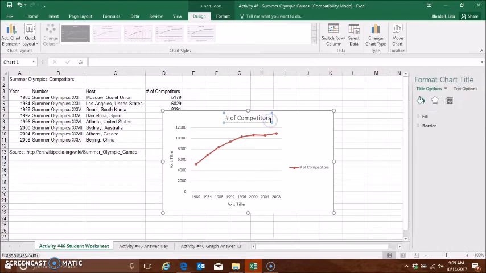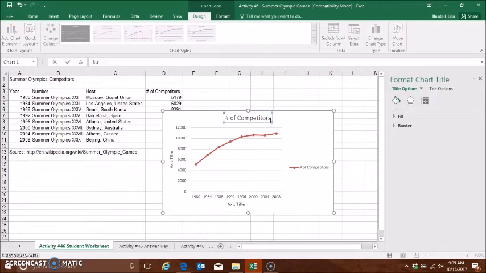We want to change our title to Summer Olympics, and that should have an S in it. Let me add it up here. It's sometimes easier to do that. And then for our axis title down here, we want it to say year, and for our axis title over here, we want it to say something.